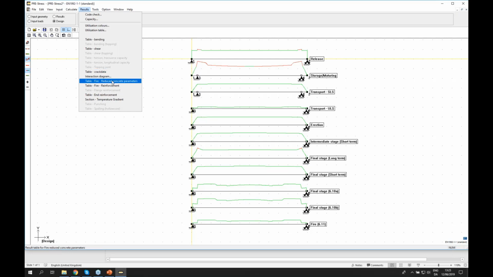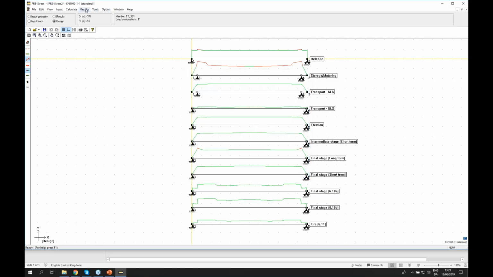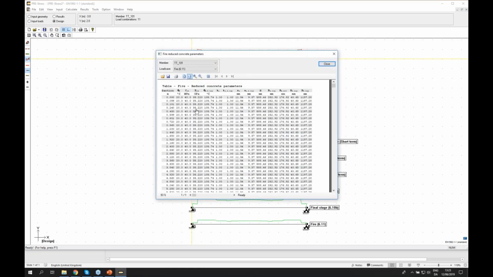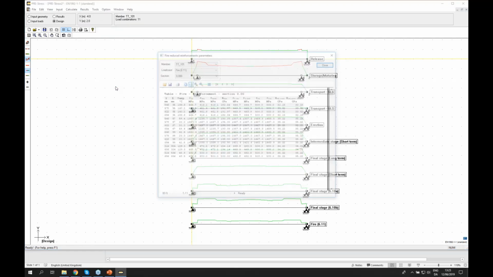I have temperature gradient for my fire combination. I can see here that everything that is outside this line is a damaged zone. So the temperatures are very high, so the concrete is considered destroyed. So it doesn't consider it anymore in the calculations. As well, I have here some reduced concrete parameters due to fire action. For the reinforcement as well.